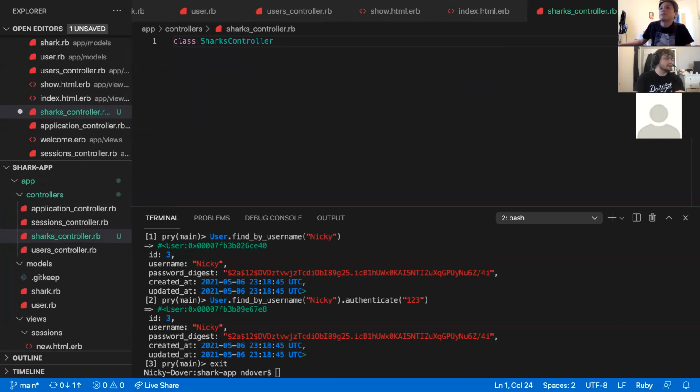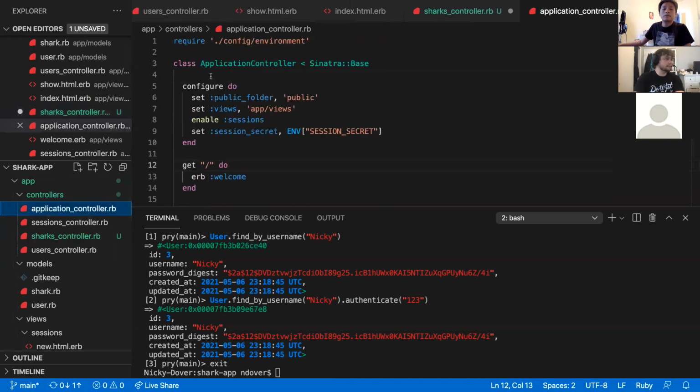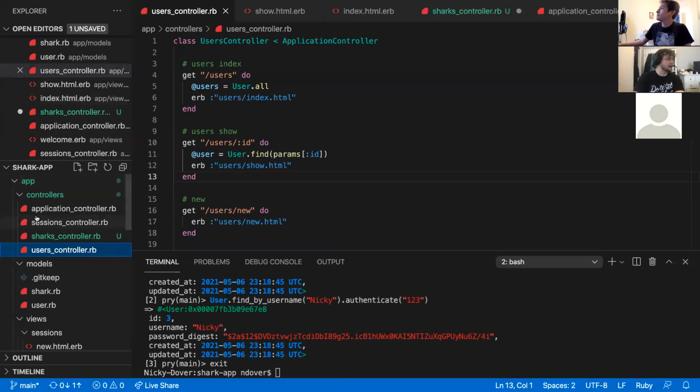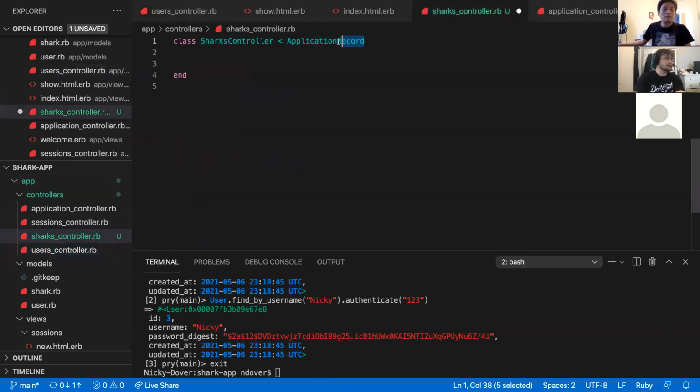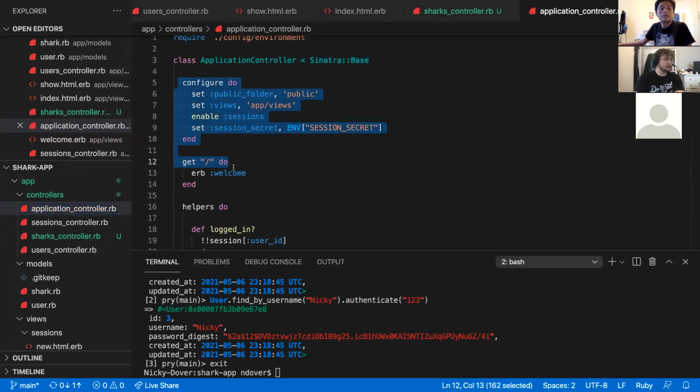Sorry, we can generate that with Corneal. It inherits from application controller, and remember, we're inheriting from application controller over here. An application controller is just another Sinatra controller that inherits from Sinatra base. But it's where we define all of our general rules, including our helpers.